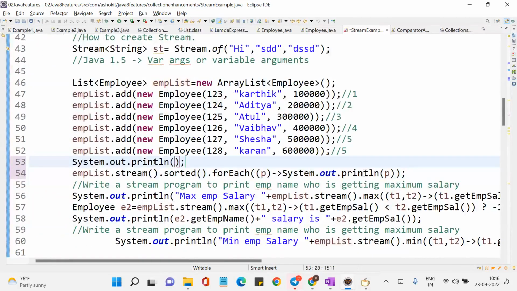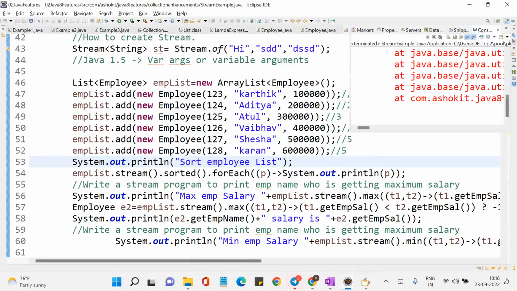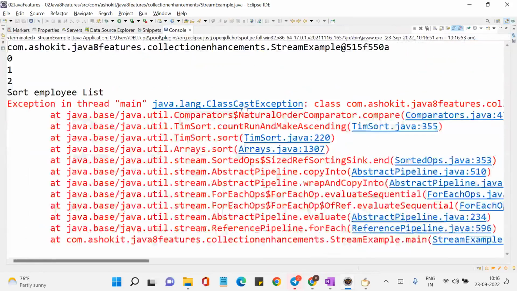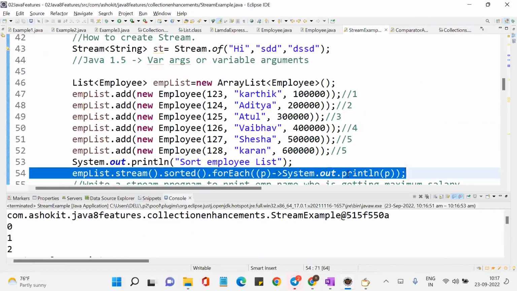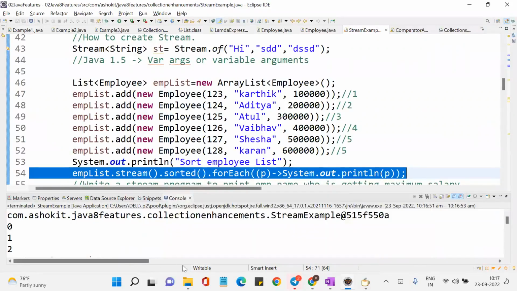Now let me write here something. This sort employee list. Okay, done. Let's see what output I get. Run the program. See, am I getting an issue? Class cast exception. Line number, stream example main method. In this method I am getting an exception. Can someone tell me why I am getting this class cast exception?